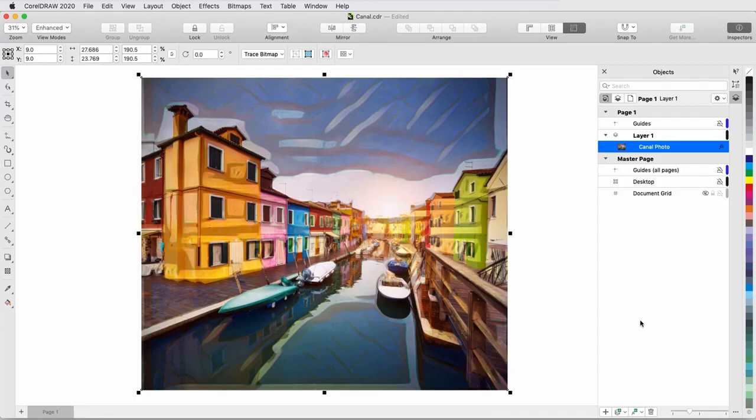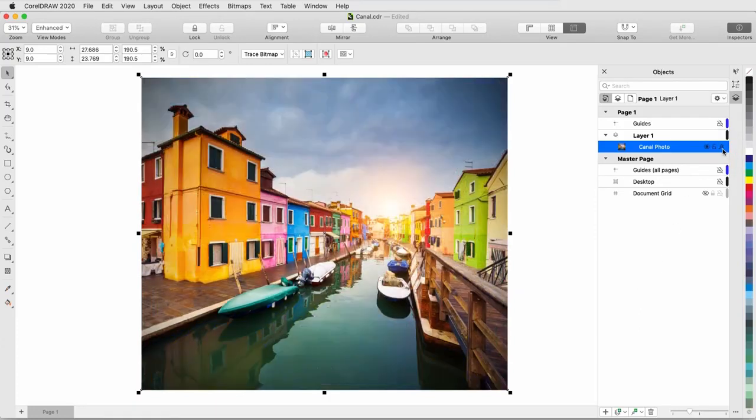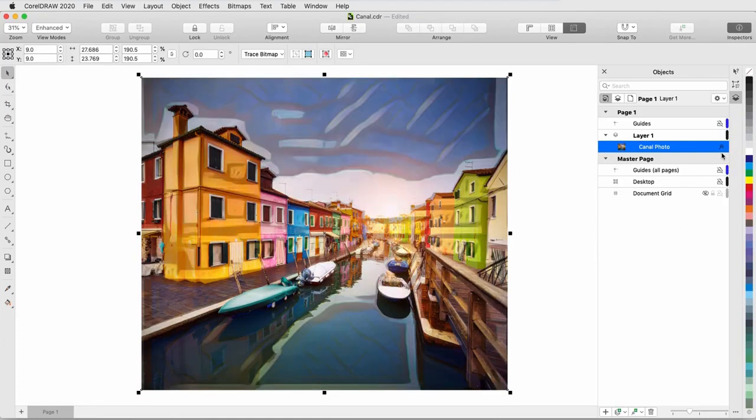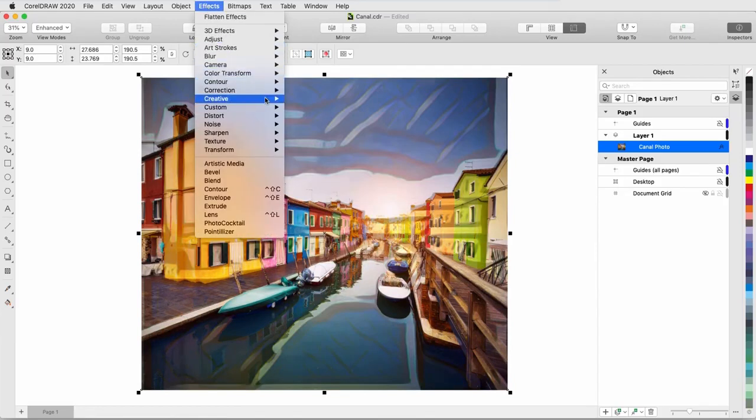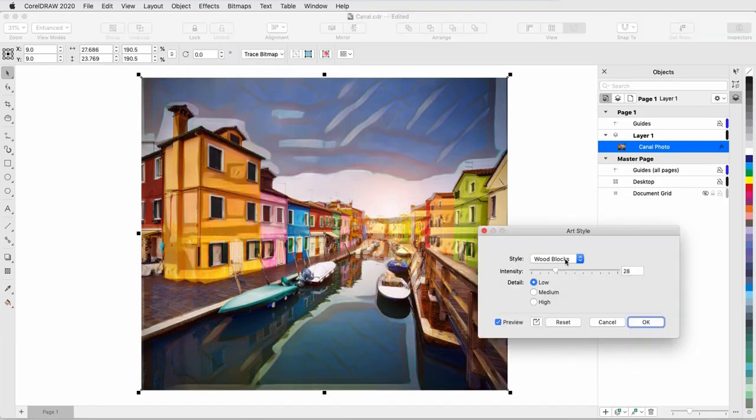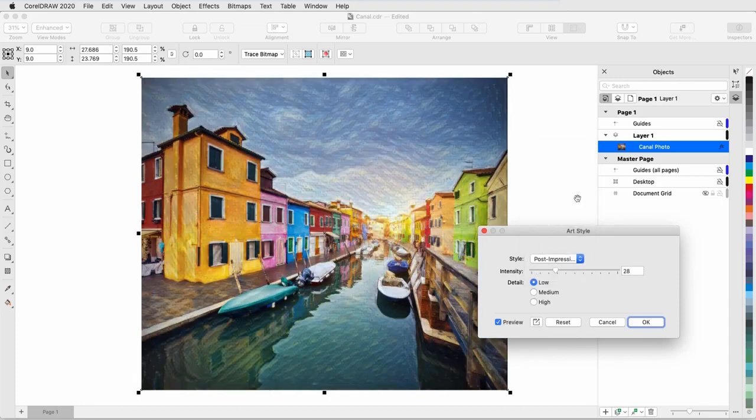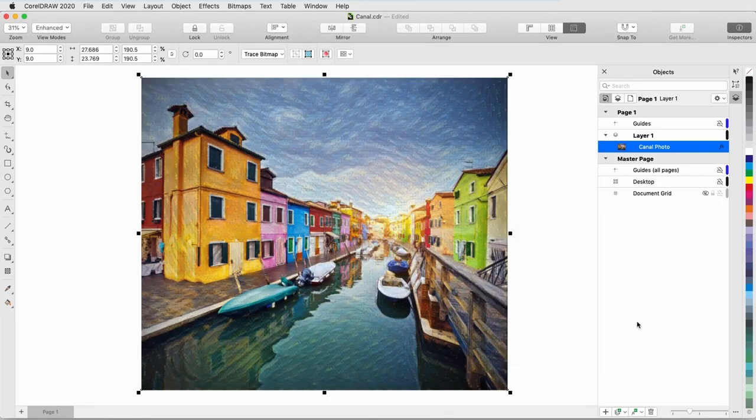Like other effects in the Effects menu, art effects are non-destructive, which means the original photo remains intact. In the Objects Inspector, there is an FX icon next to the image, which I can click to toggle off or back on. When I return to the Art Styles menu and choose a different effect, such as Post-Impressionist, I'm replacing the woodblocks style, not adding a new effect on top of the previous one.